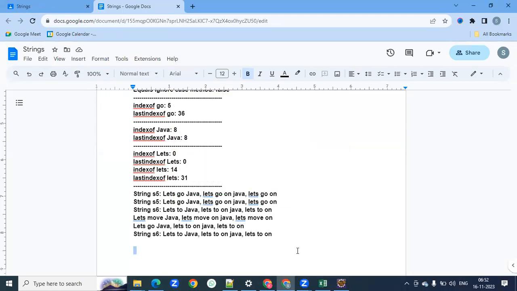Next method, in this session we are going to discuss the split method. Split will split this string against a given regular expression.